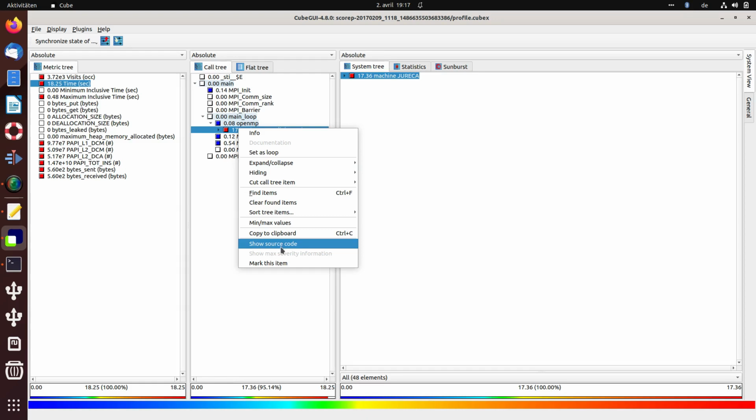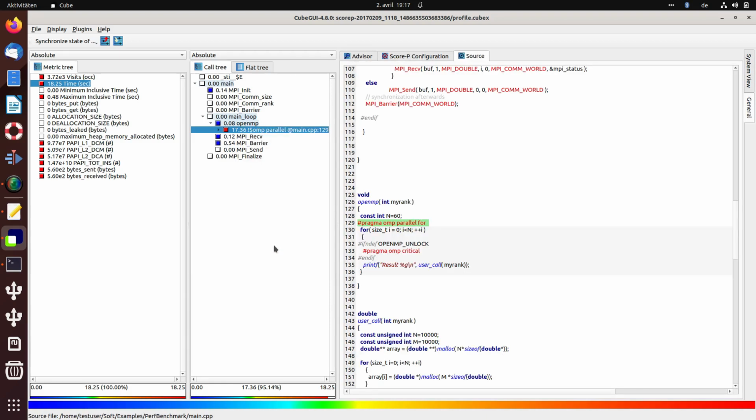Before I do that, of course one has to mention that the CubeGUI should be started with plugins enabled. If one starts CubeGUI with plugins disabled, no plugin will be activated, therefore also no source code viewer will be activated, and then this menu will not be available. So okay, if one clicks here, the plugin displays the source code from this call and highlights the definition of this region.